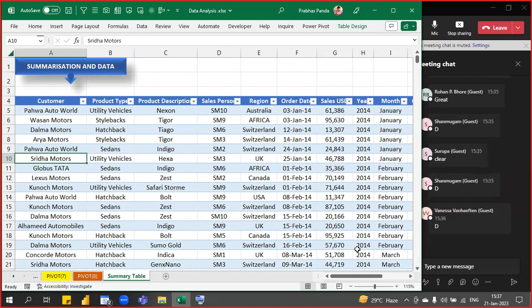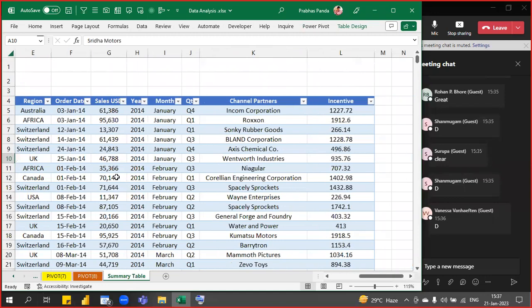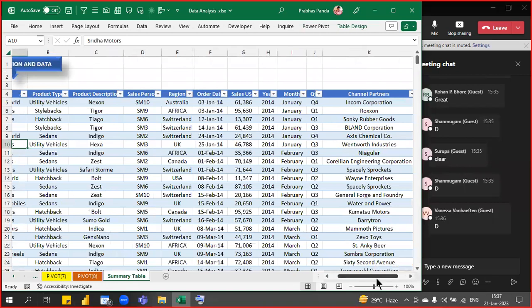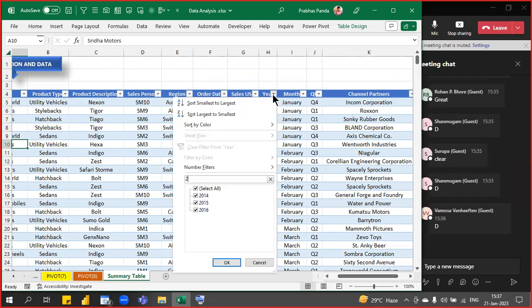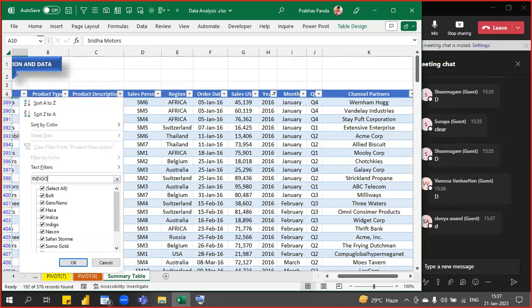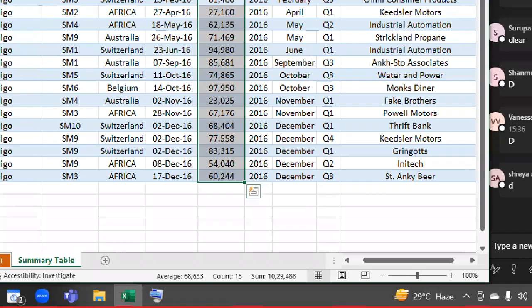In my source data, if you remember, we have 3 years of data. Now suppose somebody from the audience side, or my boss asked me, Prabhas, I just want to see only 2016 records with regard to the product called Indigo. So I'll go to my year and choose 2016. Then I'll go to my product and choose Indigo. Then we realize, okay, for Indigo 2016, this is the revenue we have made.